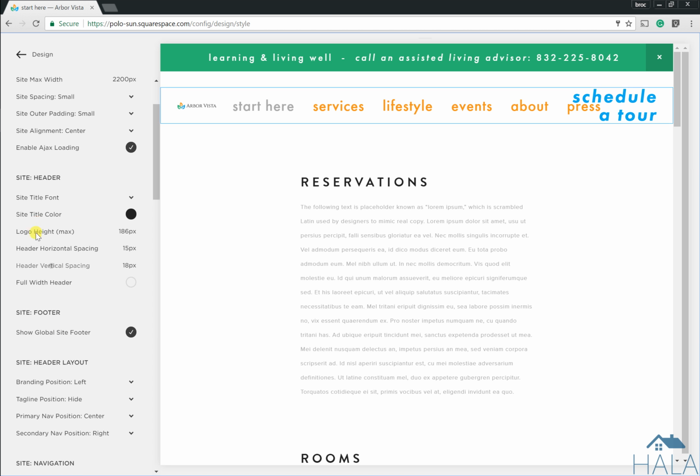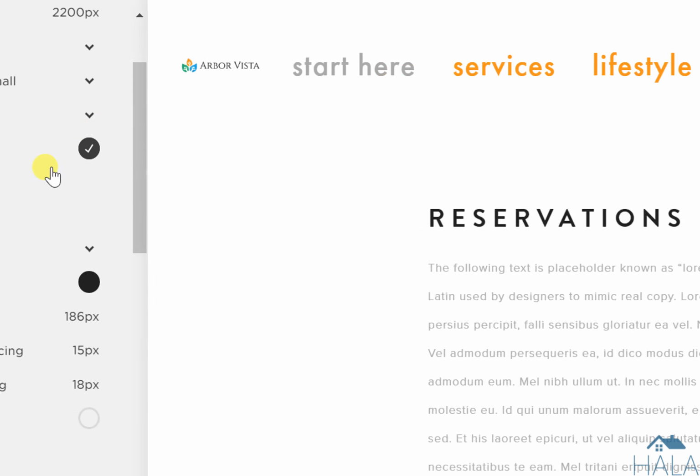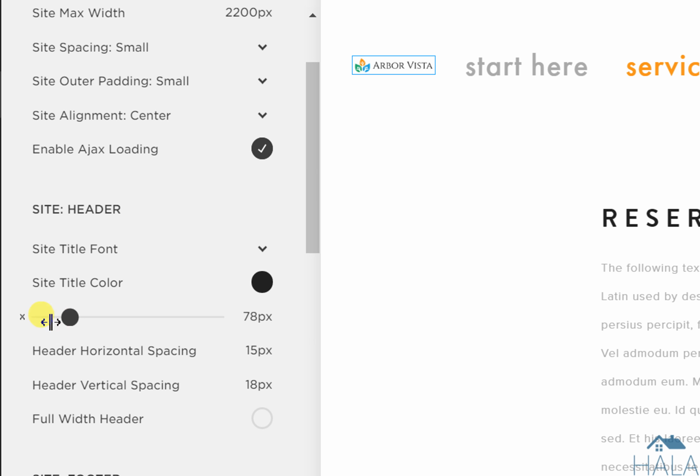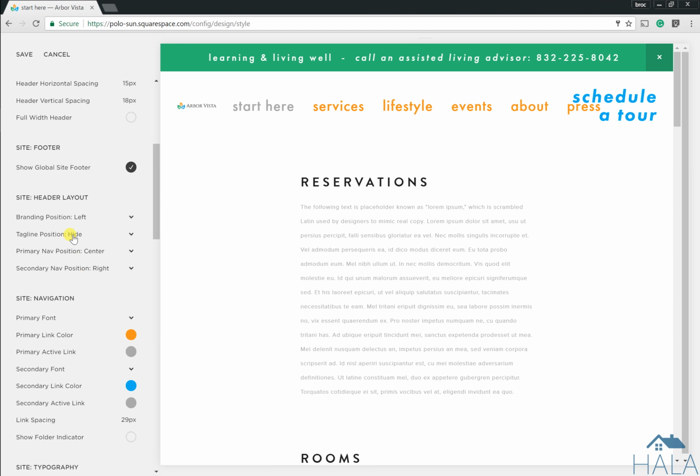So let's highlight logo height. You might see that there's a blue box over the logo whenever I highlight logo height. If I turn it up or turn it down, you can't see the effects of it right now because it's not in full screen, but it changes stuff.